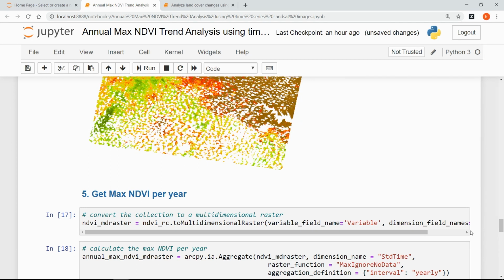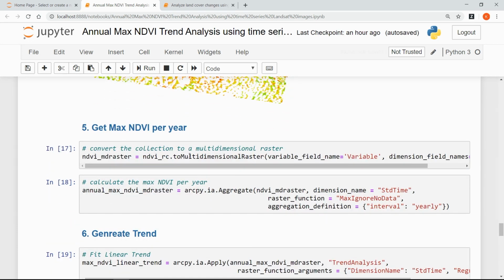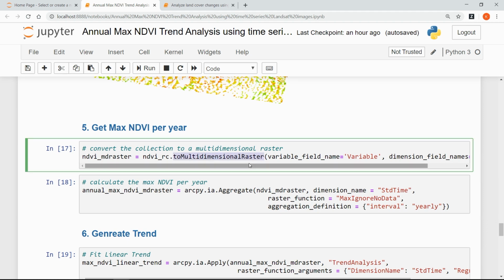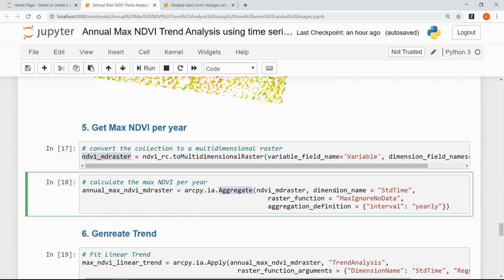So we can do it using RasterCollection, but there is a more convenient way, which is to use a multidimensional raster. Here you can convert your RasterCollection to a multidimensional raster using RasterCollection.toMultidimensionalRaster. You give the attribute name that you will use as a variable field, and you give the attribute field that you will use as a dimension field. So now we get a multidimensional raster. Each slice is an NDVI, and we can use arcgis.ia.aggregate.